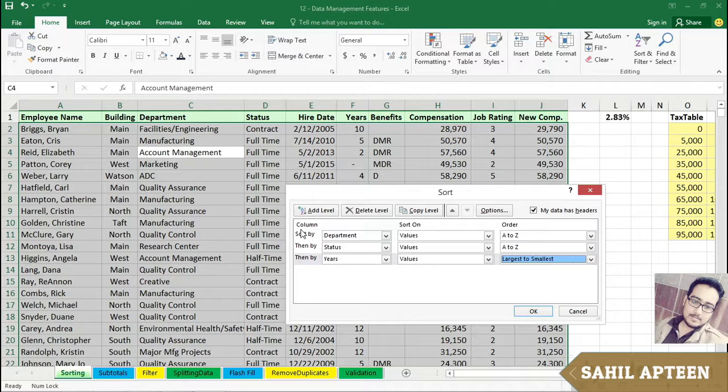Now, in this list, and you can certainly imagine larger lists than this even, we might have a lot of people with the same years, same status, same department, so let's maybe add another level. We can now sort on up to, believe it or not, 64 levels. I'm only sorting on 4 here. So make the 4th level perhaps be employee name.